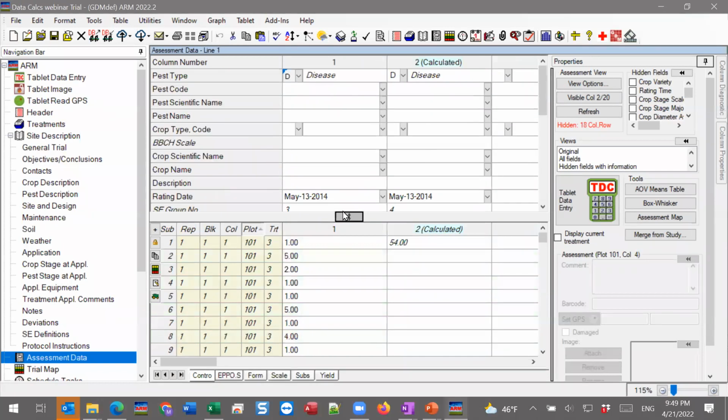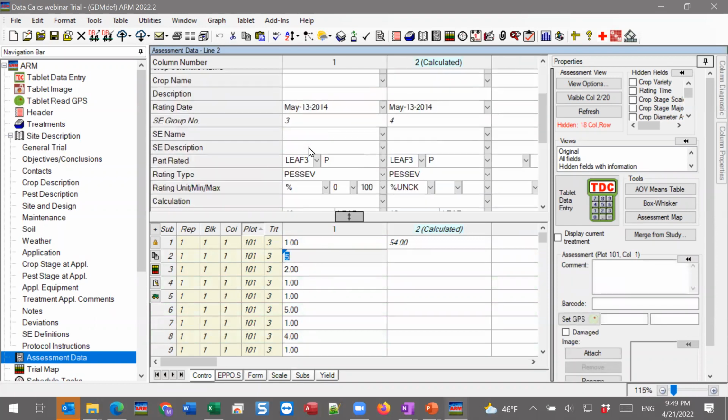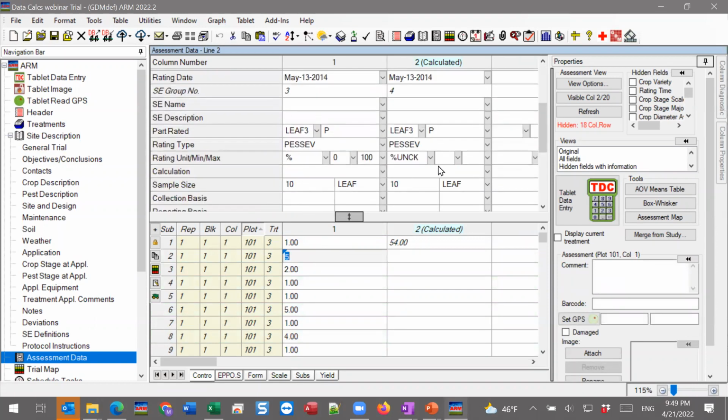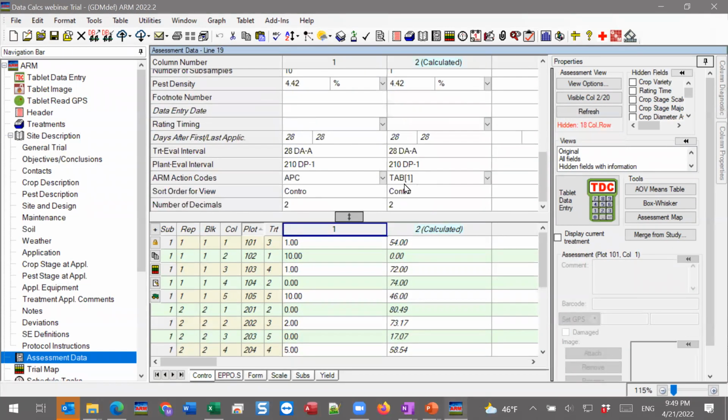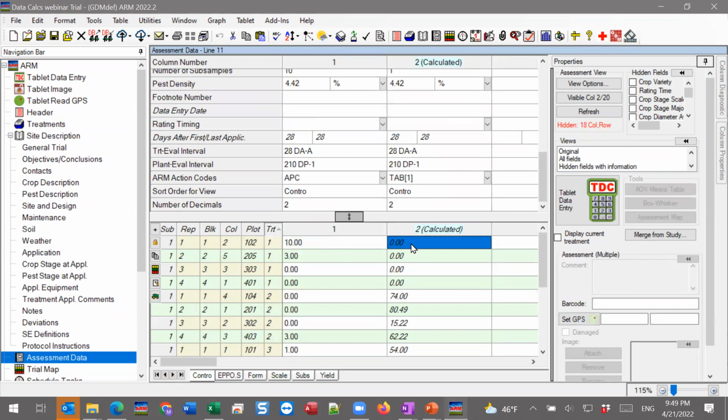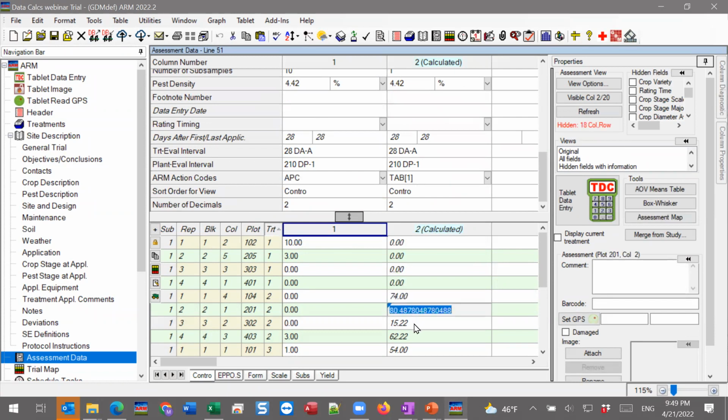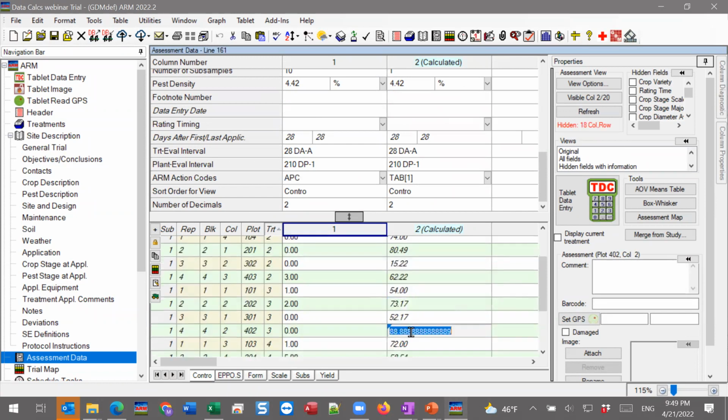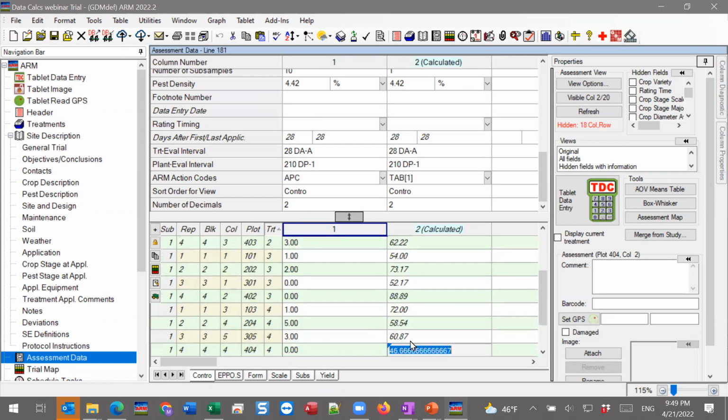So this would be my control example. Again, an assessment with information in it. And now I've got a % of check. This was running the Abbotts on that. If I just sort by treatment, you can see numerically that the check is 0. And now the rest of these values give us the efficacy of how effective those treatments were in reducing compared to that check.